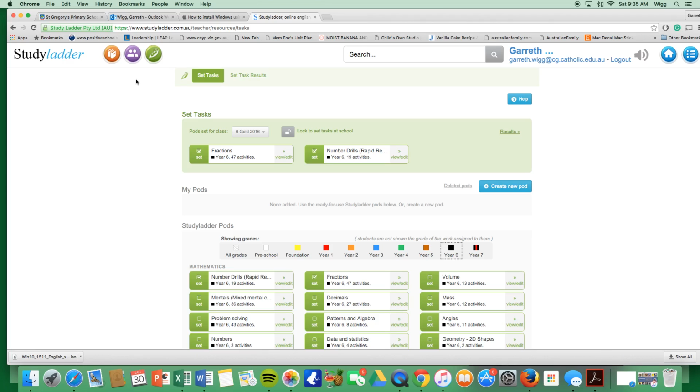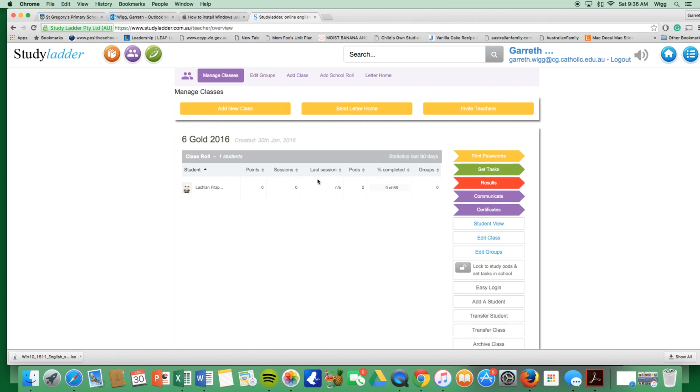Basically, if I go up to here on the little people icon, I can see these 2 pods have been assigned to everyone in my class, which at the moment is just one student. In this menu too, you can see some really helpful things such as printing passwords, which once you're all set up is really quite handy to have a hard copy of in case students forget their passwords. Setting tasks takes you back to the screen we were on just before where you add pods.